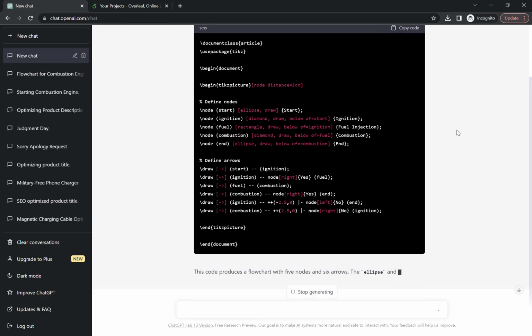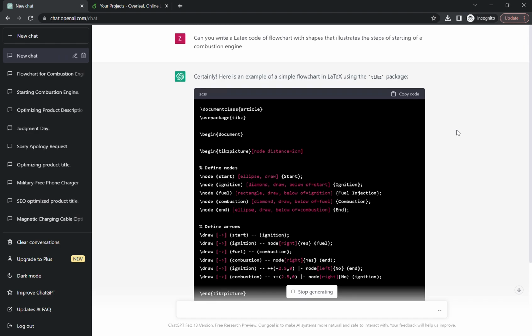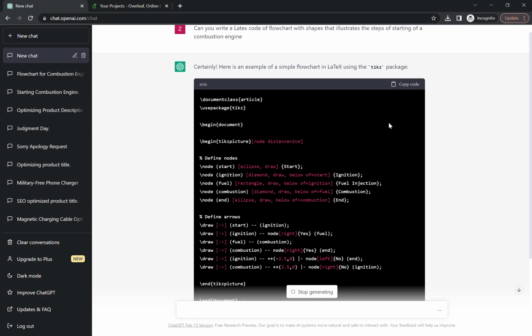So finally the work is done by AI, and we got the code for the flowchart. We just have to copy the code from here, copy, go on the Overleaf.